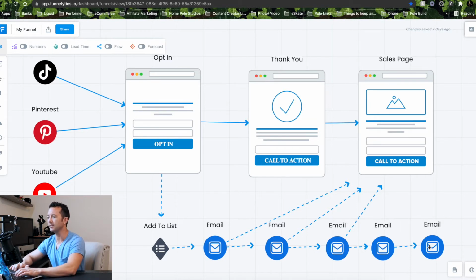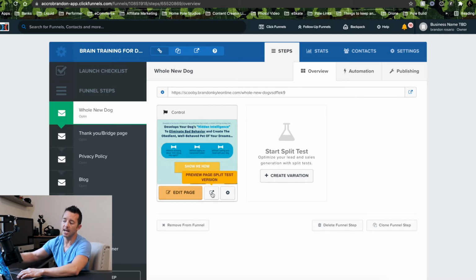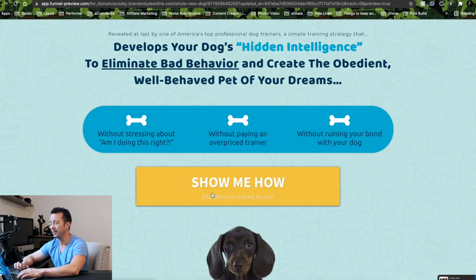So let's go look into the back end, okay? So I'm going to go over to my Clickfunnels account here. I already have the brain training for dogs funnel popped up. Okay, I'm going to show it to you as the web page first, and then we'll look at it on the back end. Okay, so if I open this up, right, what would happen is you would come to my Scooby-Doo.com, right? Because I'm on TikTok promoting dogs. It's a dog channel. You click on the link in bio, Scooby-Doo.com.